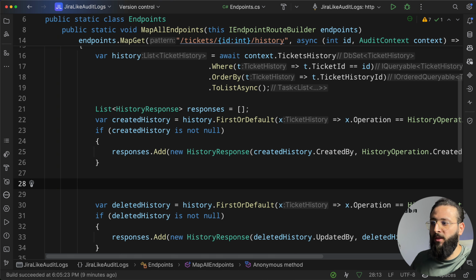We need to combine all the updated, but we need to group them by the updated time. So basically, if you update a ticket with HTTP put, you change multiple properties, we need to show you one history response with multiple records. So let's say you change the title and description at the same time. We can have one record with an array of list of properties changed.